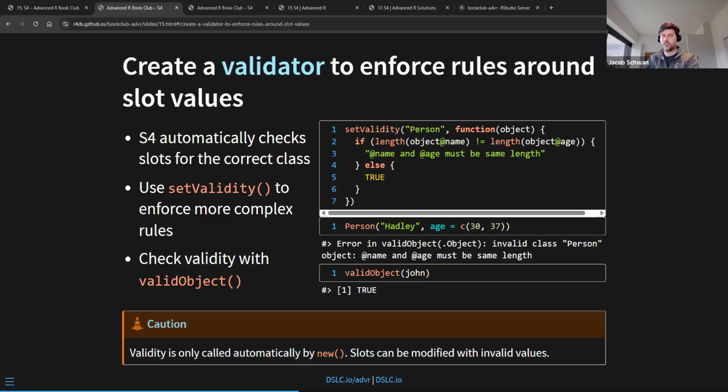And he notes a caution that validity is automatically checked when you create a new object, but it is not checked if you modify the object. So that's where validObject can come in handy, to make sure that if you're making modifications to those slots, the object that you end up with is still valid.